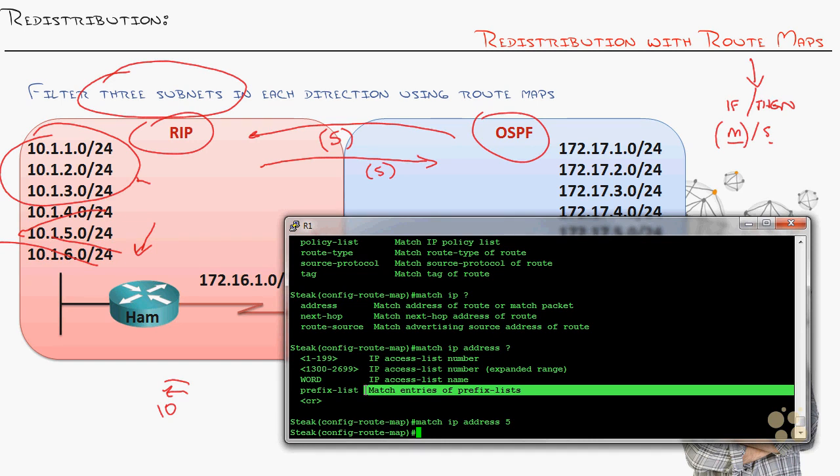By the way, it's virtually impossible to even use prefix lists if you don't use route maps, because route maps are your mechanism. It's like the mechanism that empowers prefix lists to work. You can create prefix lists all day, but you can't really apply them without a route map.